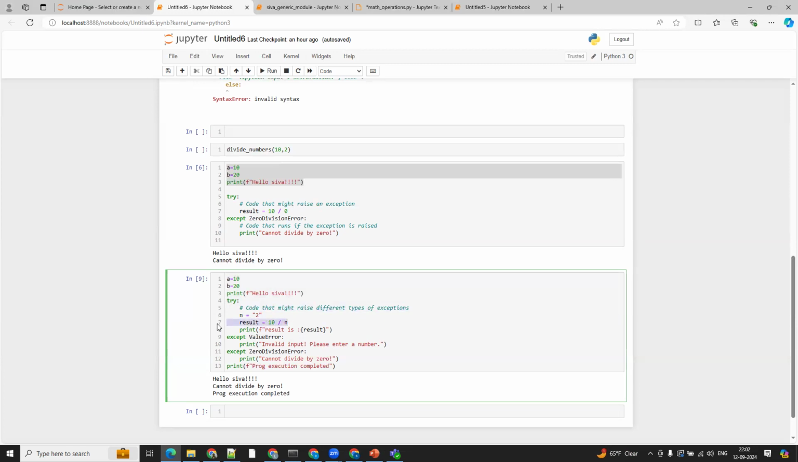But when it is executing this particular line, it will throw an exception saying that this is not a number. Then it will check whether its corresponding exception block is defined. Since it is not a value, the exception is matching here. Then will it execute this line? Yes. Does it need to check this one? No, not required. Will it execute this one? No. After that, will it execute this line? Yes.